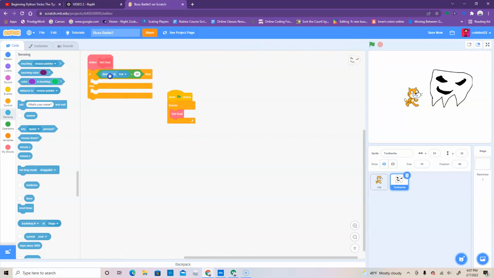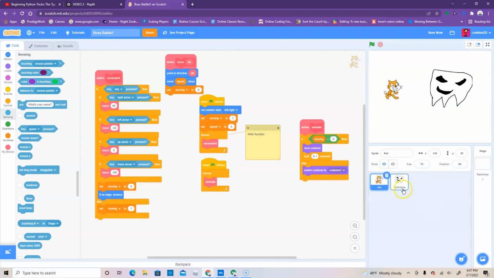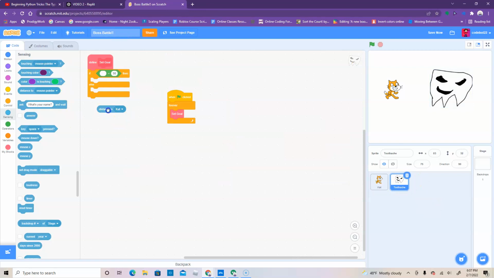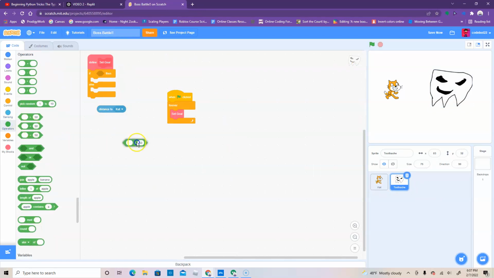So let's just do this though. So there are 150. Okay, then if they're 150 at this point, then I think if they're at least this close, the tooth guy should decide to move towards them. So let's make it so if distance to cat is less than 250, then, well, let's make it a bit closer. I'm gonna do 200.